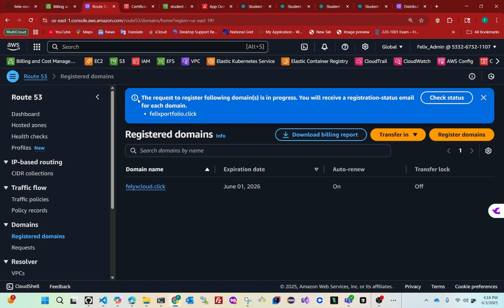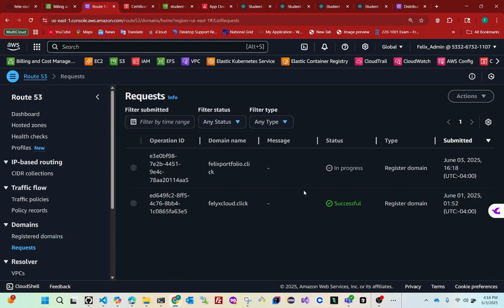And if you read what it says, it says the request to register the following domain is in progress. You will receive a registration status email for each domain. So if you check domain now, you will see it's going to be in progress. You can see it is in progress. All right. And this is going to take between 5 to 30 minutes. Some say it can take up to 48 hours, but in my experience, it has never been up to that.